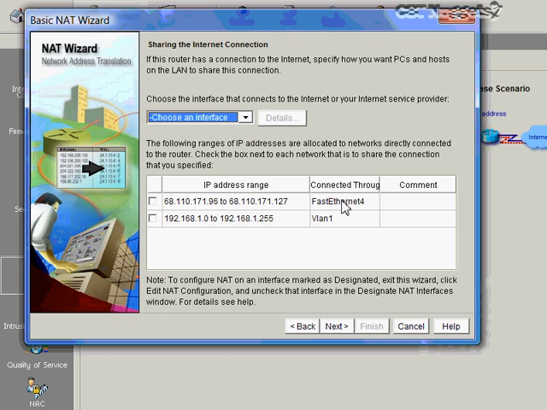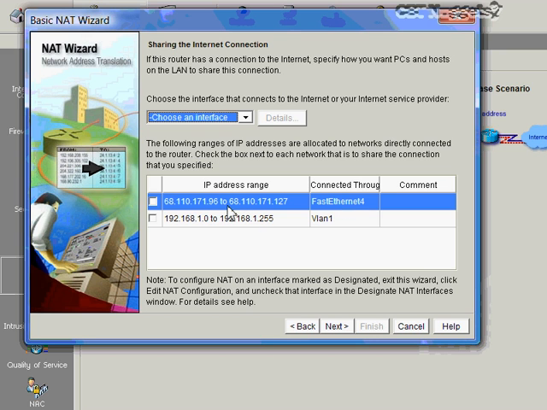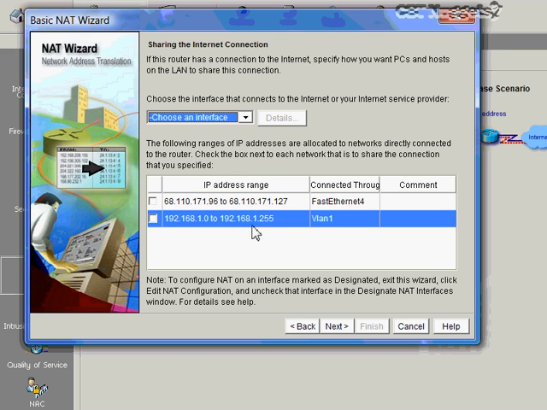Now look at the interfaces. You can see it gives me an idea of what my interfaces are. It tells me what networks they're connected to. Fast Ethernet 4 is connected to the internet, and that's its IP address. VLAN 1 is the one connected to my internal network. That's the virtual interface that all my clients can hit. So I'll say Fast Ethernet 4 is my internet-facing interface. And it says the following ranges are networks directly connected. Check the box next to each one that you want to share that internet connection. So I'll check my private network right here. That'll be the internal one. I choose next.